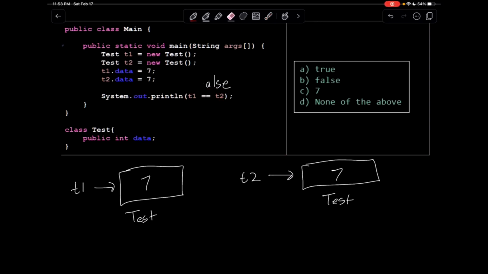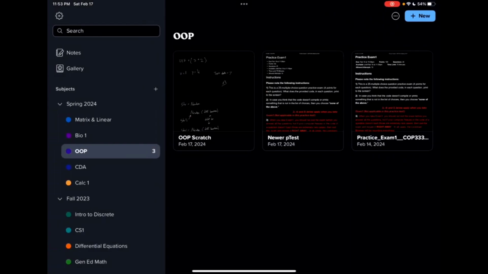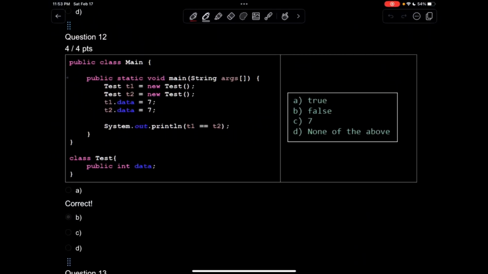This should be lowercase, so we would go with false. And of course, we can go ahead and check this. And yeah, the correct answer would be false.